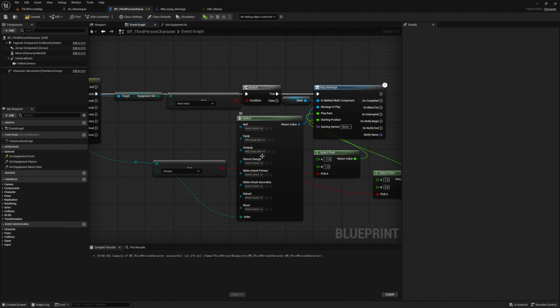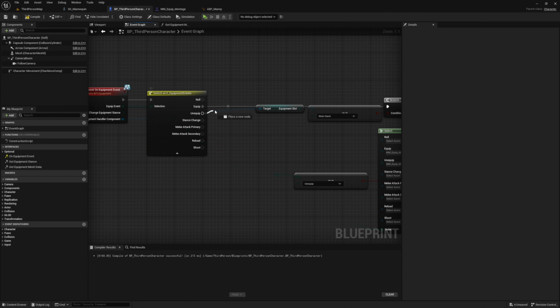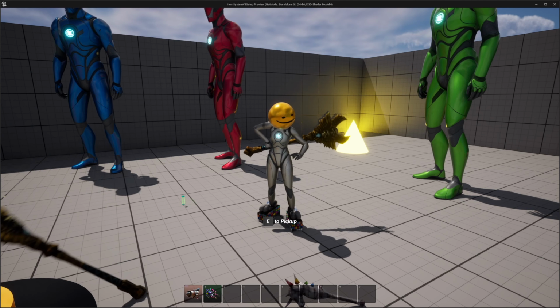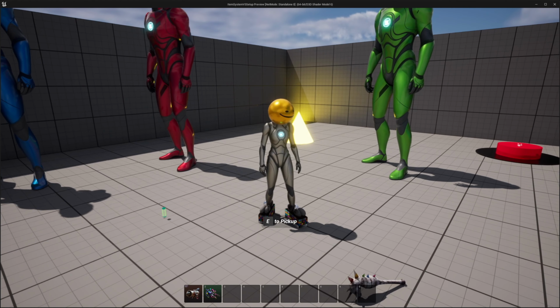The last thing we need to do is route our unequip event from the switch into the same one that's executing our play montage right now for our equip event. Press play and try it out. When you pull out the weapon, it plays the animation forward, and when you put the weapon away by pressing the button again, it plays it backwards.